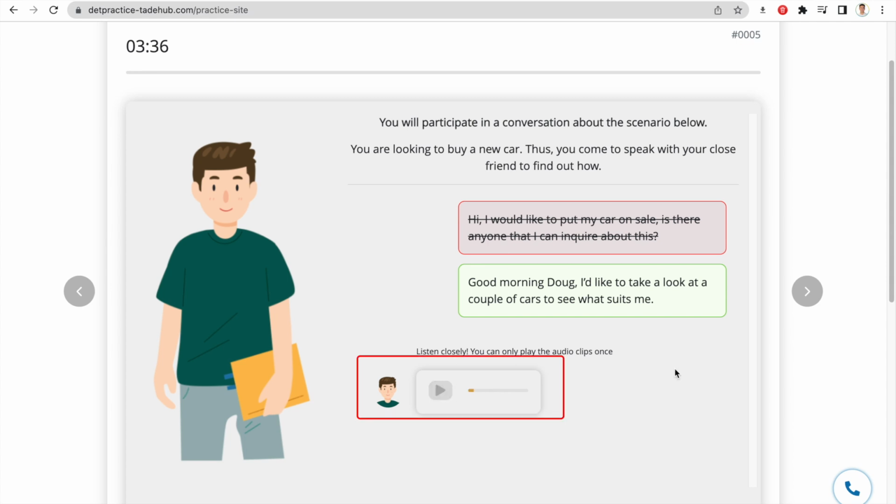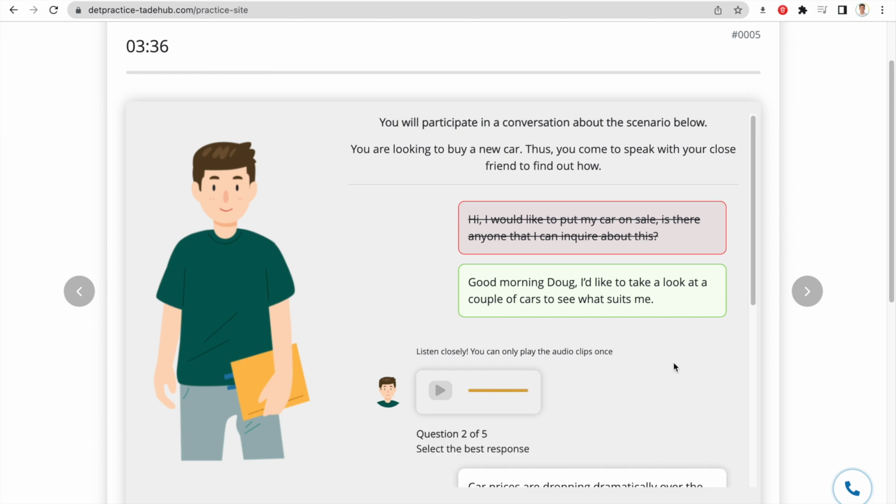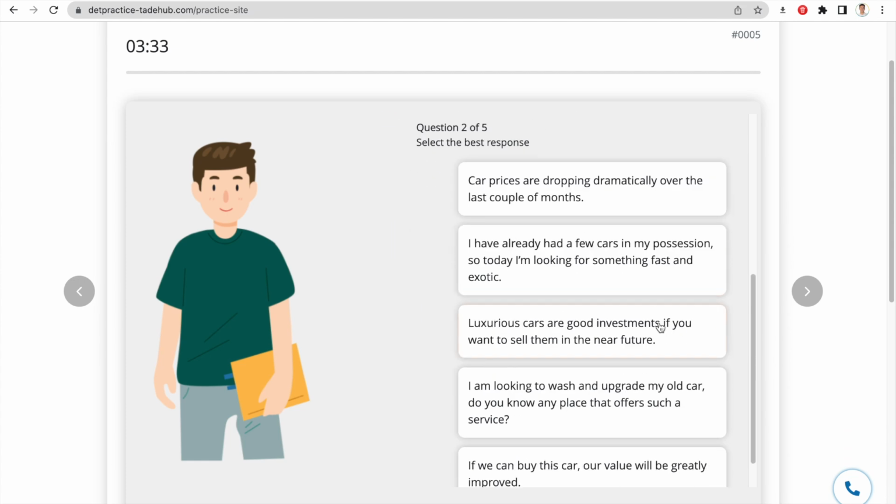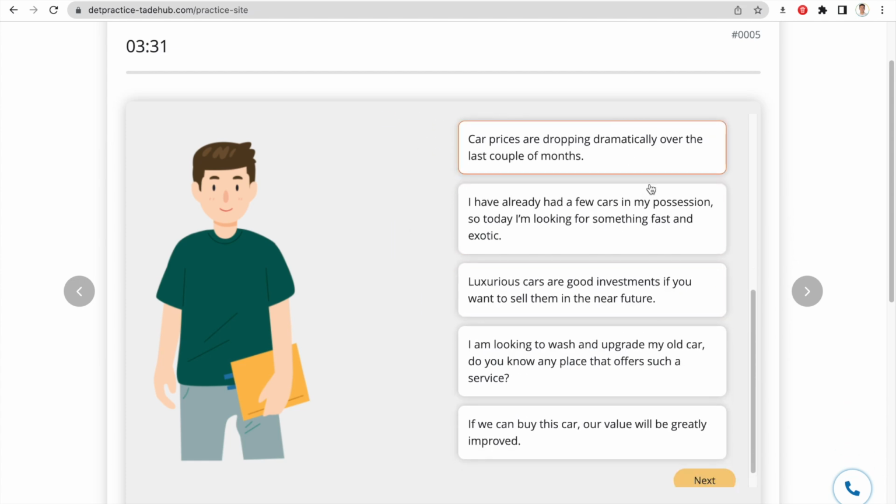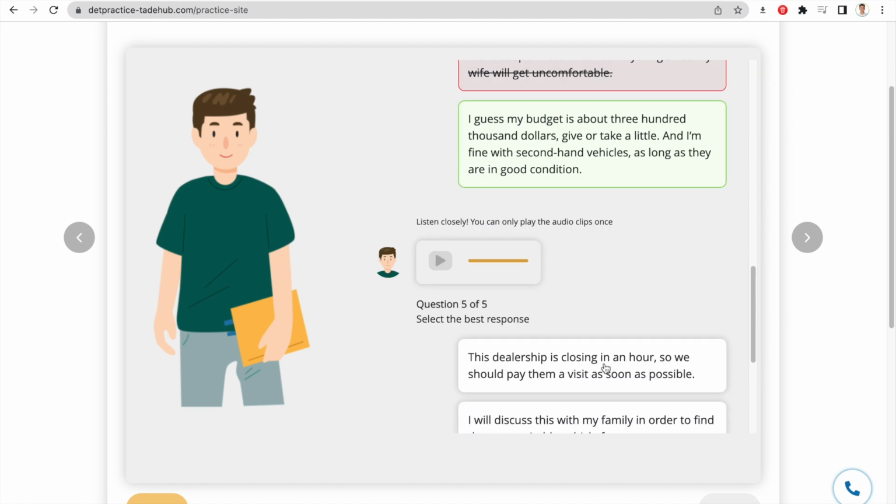Next step, we play the audio. When you play it, the timer will temporarily stop. Because we can listen to it once, you need to pay close attention to not miss any keywords. Then we keep answering questions and listening to more audio clips until the end.